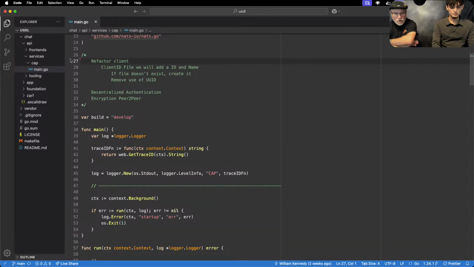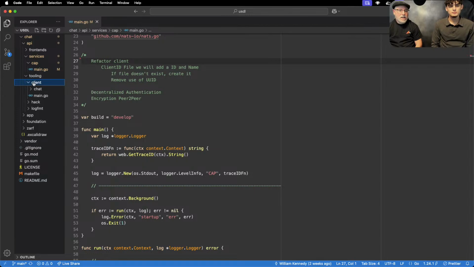Okay, so what I want to do, at least today, is we're going to change out the UUID for just a simple integer for now. Yep. I want the client to have a config file that gets created if it doesn't exist. And what it will do is, at least right now, we'll generate a unique ID for everybody and a name.